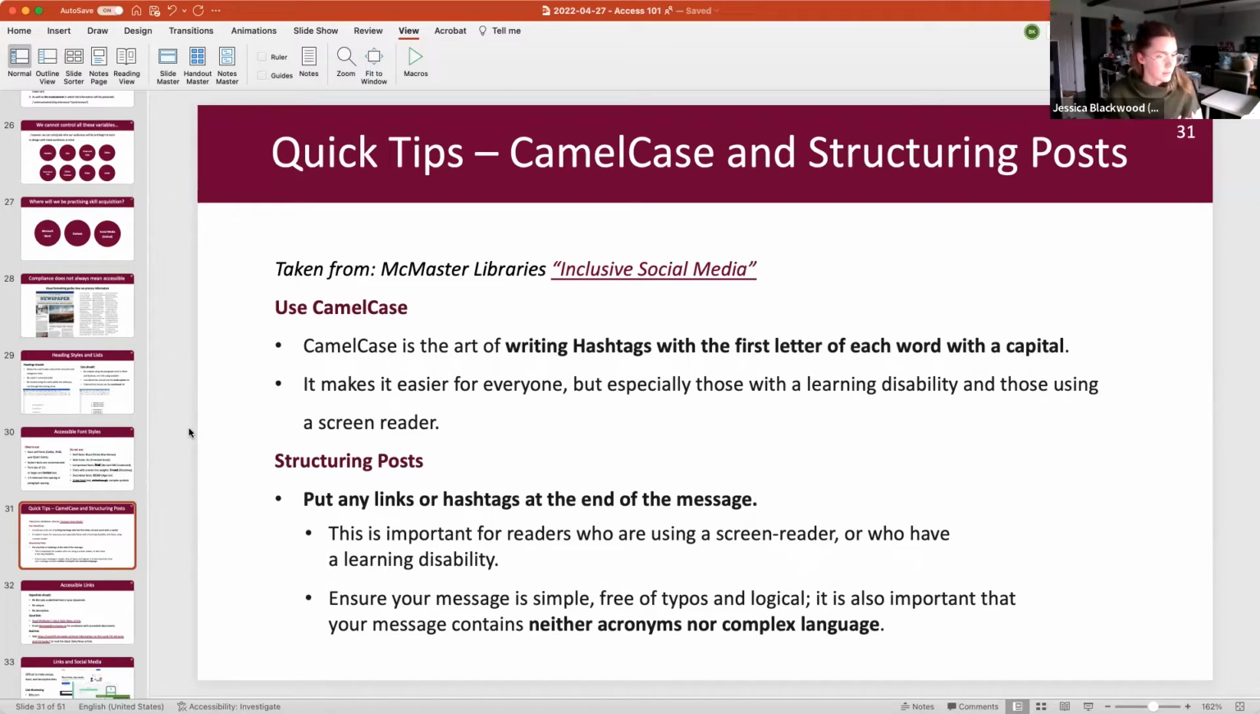The link to the Hemingway app that I linked before is a great way to check your reading level. Typically with plain language, you want to aim for a reading level of grade 5 for public audiences. So that's just something to keep in mind.